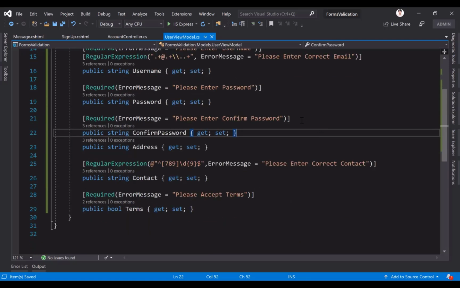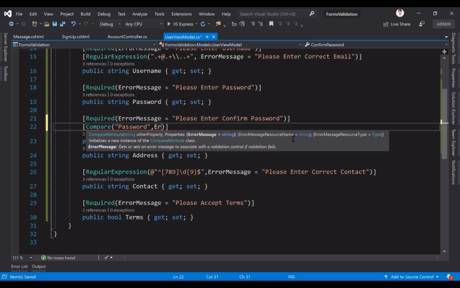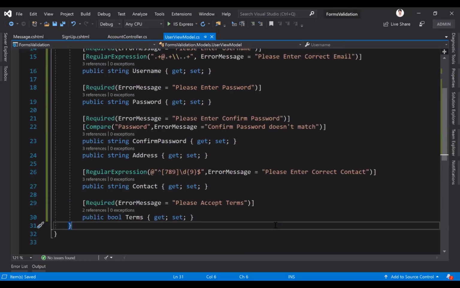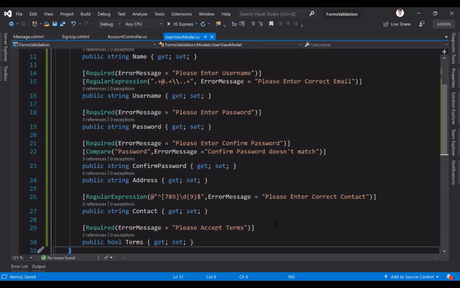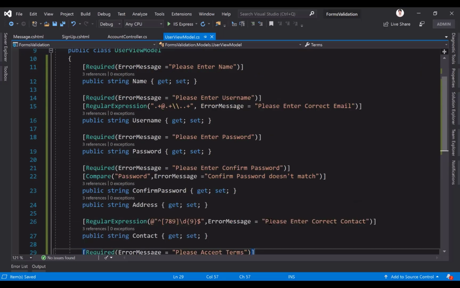In the same way, for comparing the password, there is a Compare attribute we can use. In the Compare attribute, define the property name you want to compare with. I want to compare it with the password, so I have mentioned that. Then mention the error message. Let's say confirm password does not match. I have defined it for password, confirm password and contact number, and everything is fine here. So this is the way we can apply validation using the data annotation attribute.